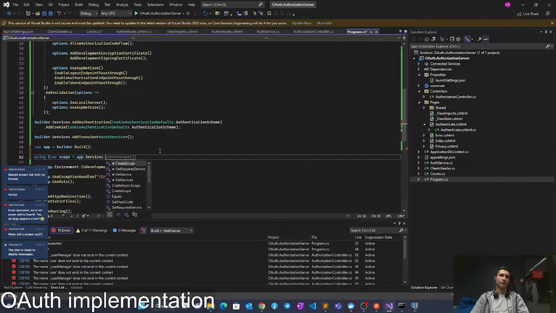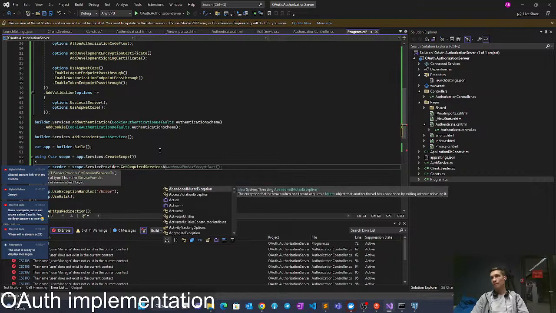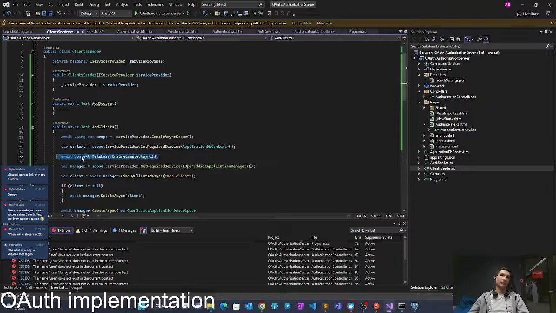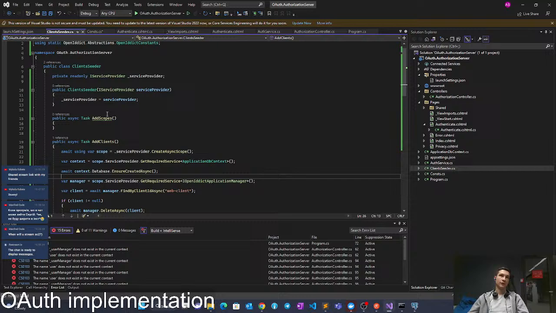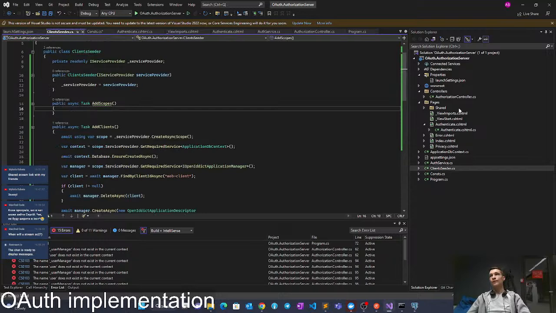Okay, create scope, nice. It's very important to have this call first because this call ensures the database is created. This is a very important thing for us. If it's not, then those calls will fail. And if you add scopes without calling EnsureCreatedAsync, you will get an error that the database does not exist. I think it's pretty easy to understand. Good.